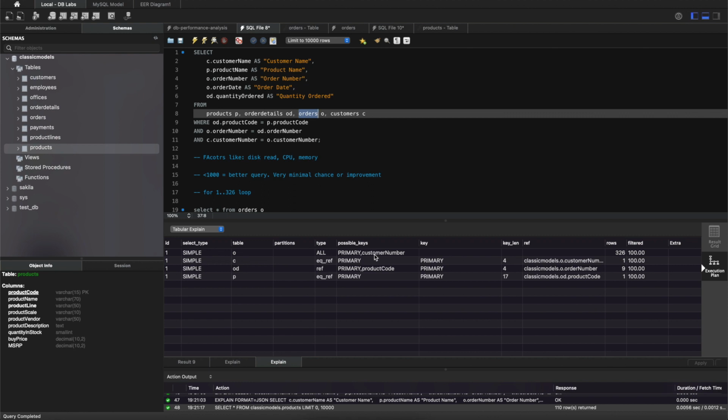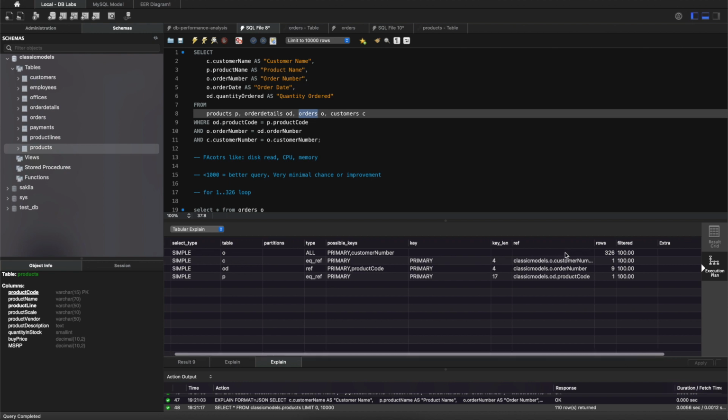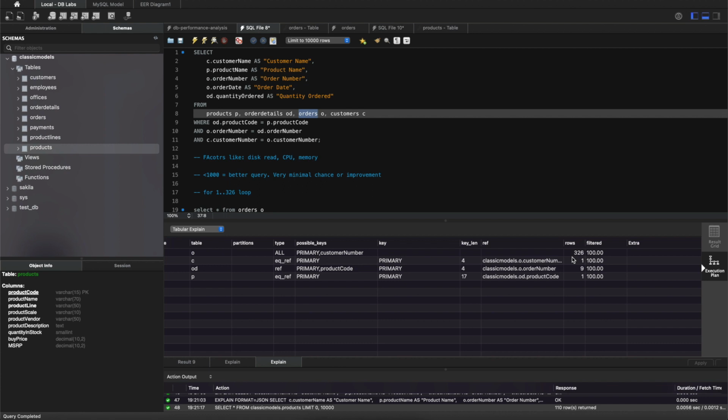In case of full table scan or access type as ALL, definitely key length will be null. But I'll make some tweaking to show you where it will do the full index scan instead of full table scan, and in that case it will apply the order number as a key, and it will make use of that, and for that key length will come as 4, right? And it will also show you where the reference is, right? Initially how many rows it is hitting.